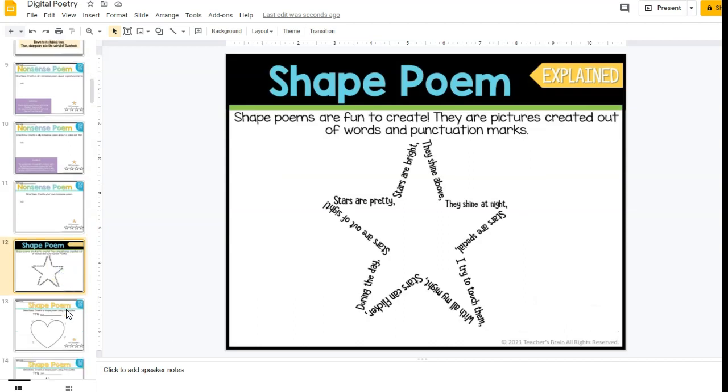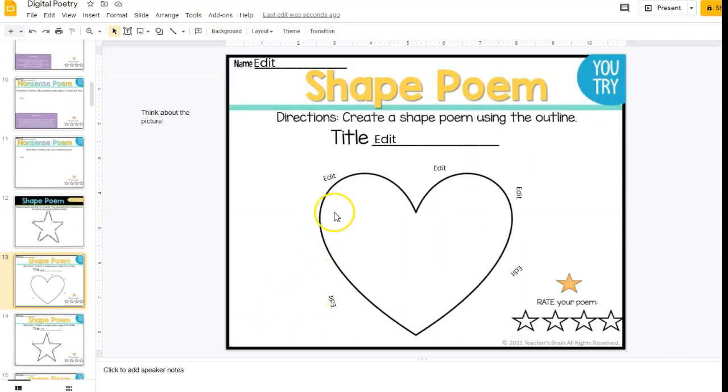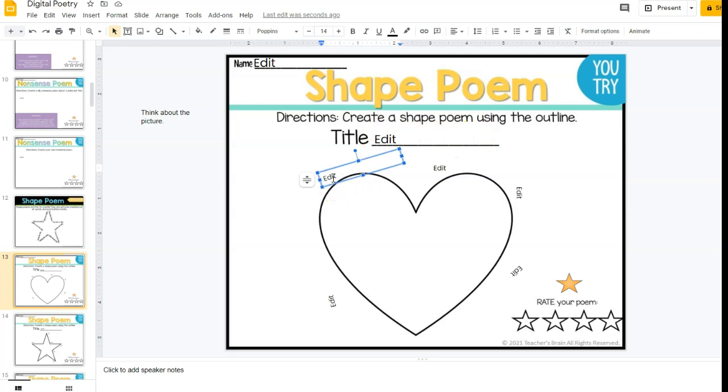Here's one for a shape poem. They will have different shapes, and what the student will do is they'll go in and give it a title. This one could be the loving heart or something like that. And then they go in and they can write anything about the heart or whatever they want to write about, a poem about love. And they can take this little dot here and turn it in order to try to shape it to be with the heart. They can also add more text boxes if they want to by just inserting like that.